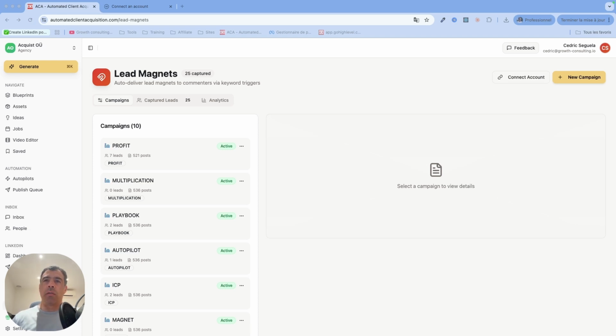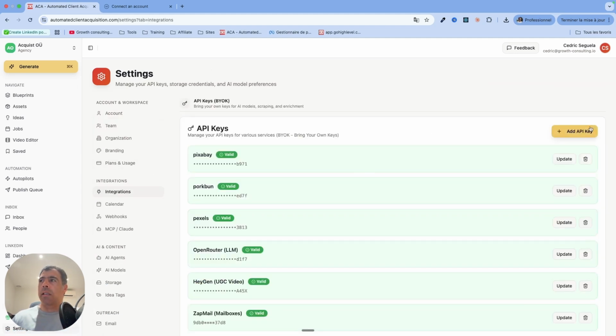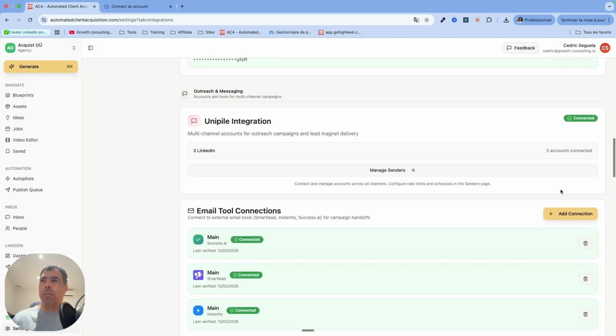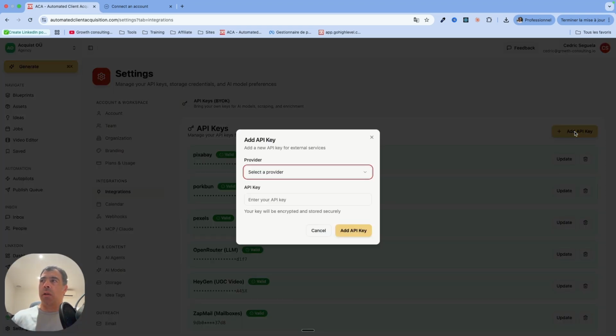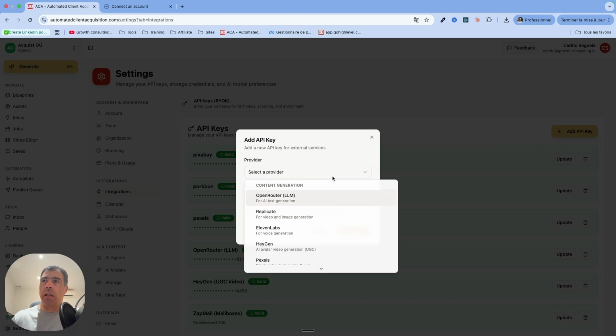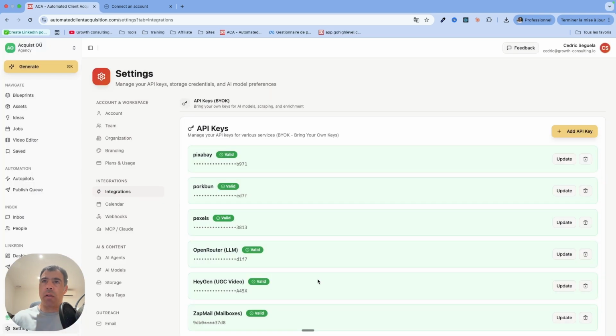In order to do that, we first need to go to Settings, and here we'll check inside Integration if we have a Unipile account created or connected. If we don't, we just need to click on Add API Key, select provider, which is going to be Unipile. You'll need to enter your API key and your DNS URL.